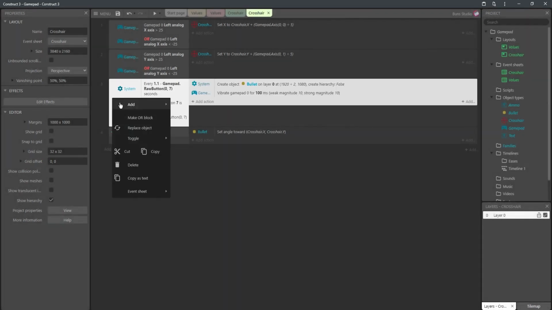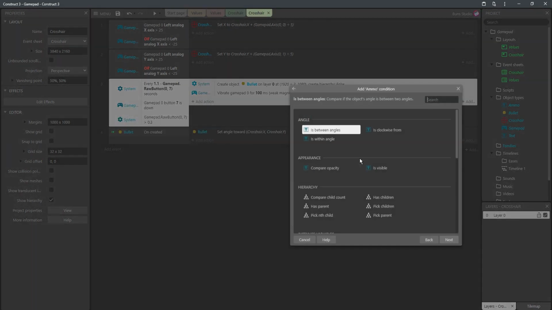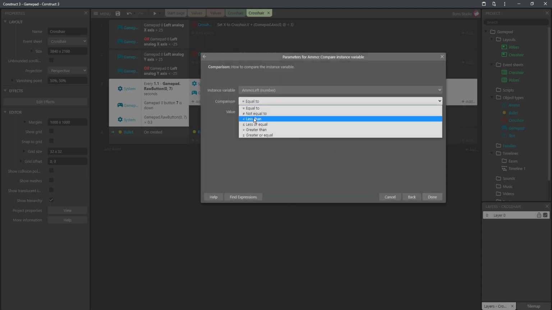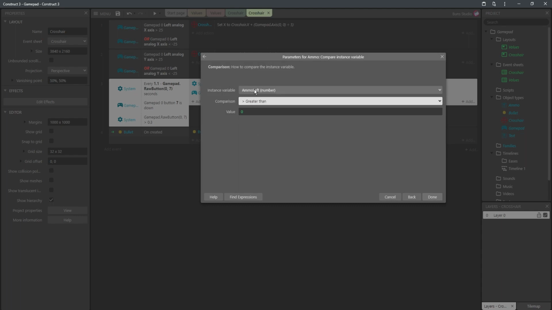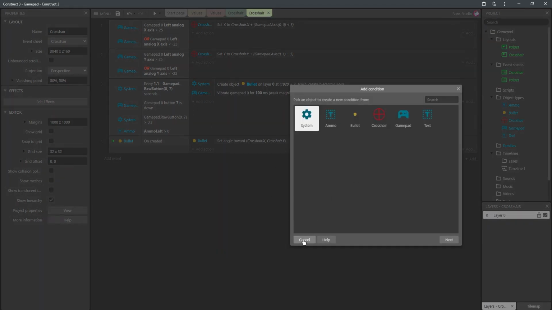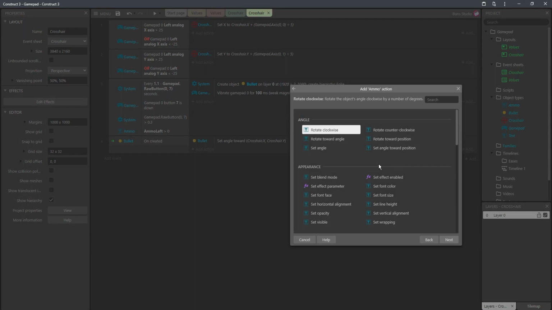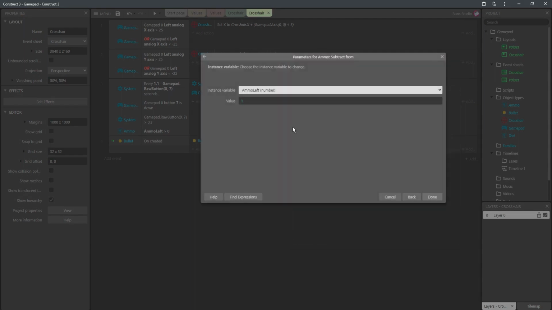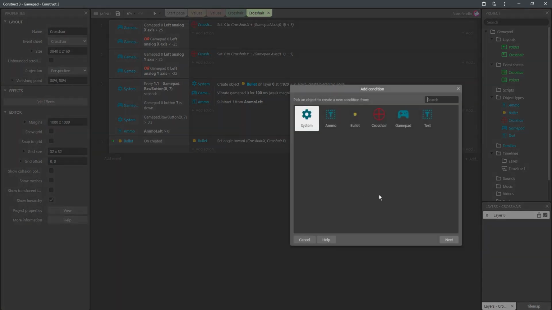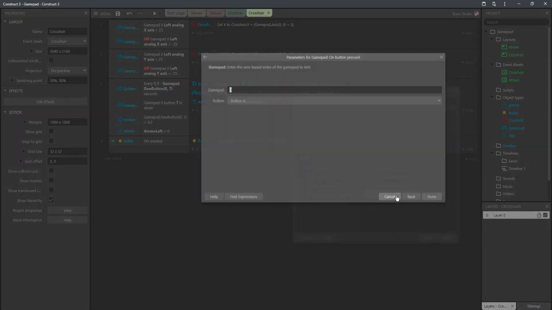So we want to add one more condition. If ammo left is greater than 0, do this. And we want to also update the ammo left, which would be subtract 1 from ammo left. Okay, so once we reach 0, we do on button pressed.